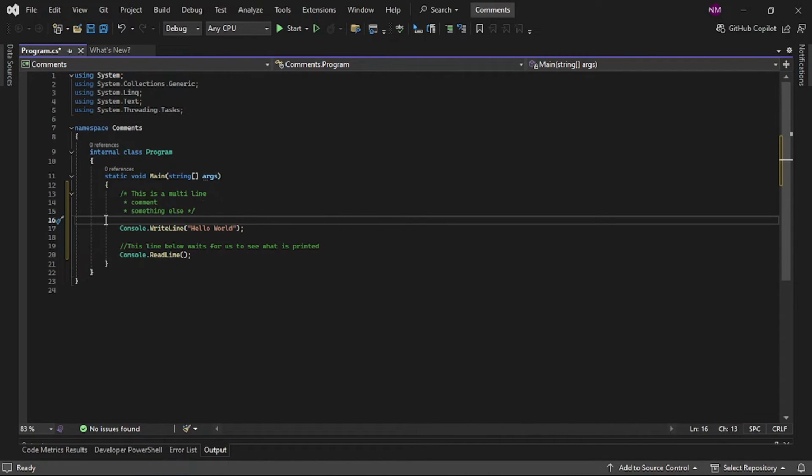So this is a multi-line comment, and then we have also something else. So if you wanted, you can also extend this to be like this. Doesn't matter. We know that we now have a way to comment multiple lines in C#, right? So now let's discuss why commenting is very important.